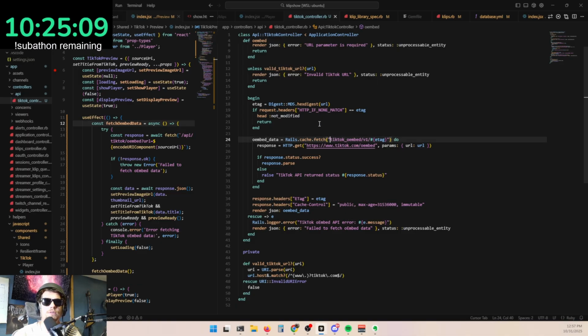So regardless of if you're using Redis or Memcache, you'll use the same mechanism. The idea here is you'll have a unique key. If that key is in your cache store, it will be a cache hit, indicating that this block does not need to run. And this block is where we actually make an HTTP request from our server to the TikTok API endpoint for the OEmbed stuff.